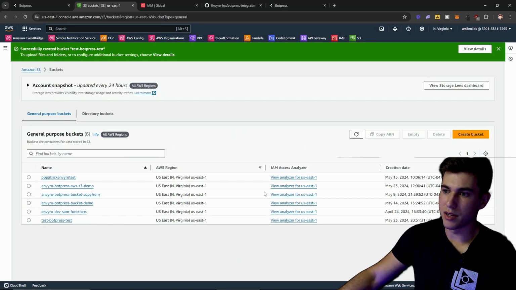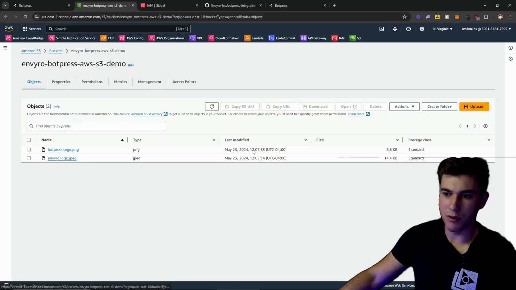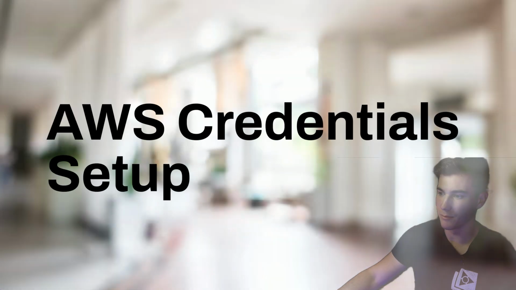And then you'll see it show up here in your general purpose buckets. It's now ready to use, so you can open it up and click Upload. From here, you can add some random files. My bucket that I created before, I just have a PNG and a JPEG that I will use for the following demos. So now that you're ready to go, we're going to go into the AWS credentials and set those up for you.